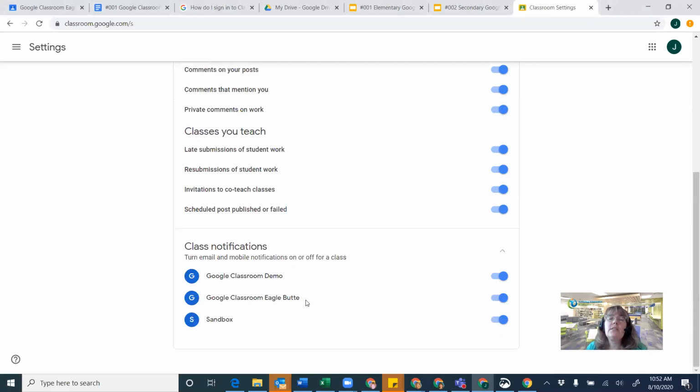Class notifications allows you to set up individual settings. So like if I do not want notifications from my demo class, I can turn that off and I will not get any notifications from the demo class.